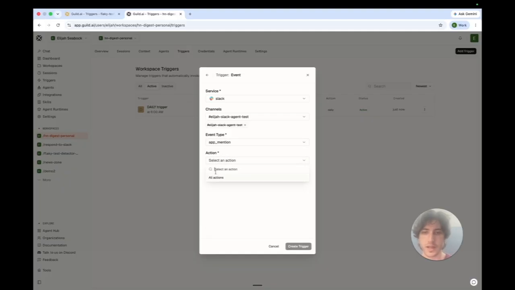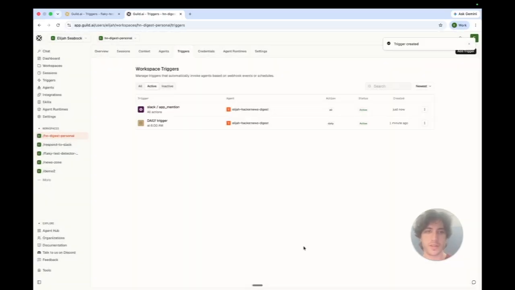So we'll just select an action. We'll react to all actions on that agent in Slack, and then have this Hacker News Digest agent activated. So that will be our second trigger. If I wanted to talk to it on Slack, it would then send me that message on Slack about all AI agent news. So that is it for now.